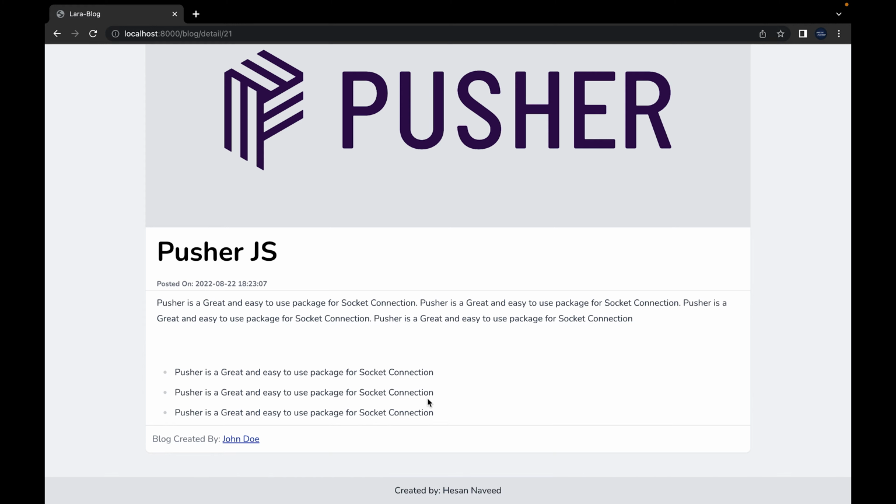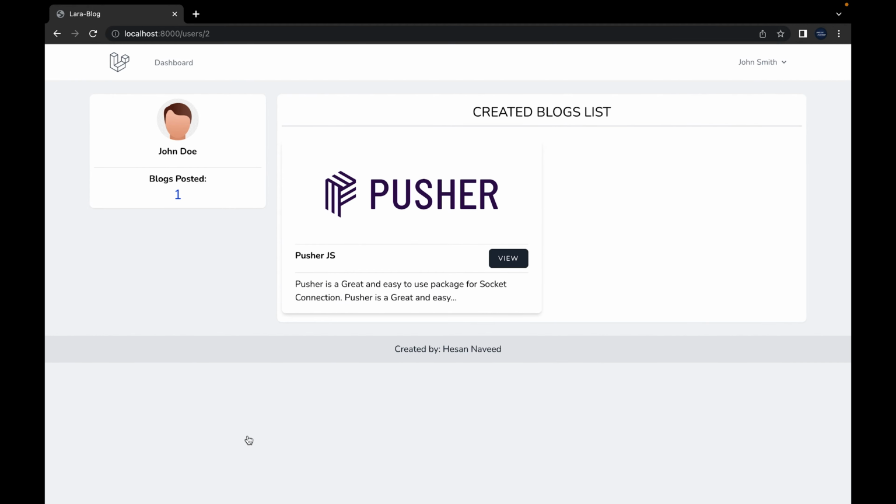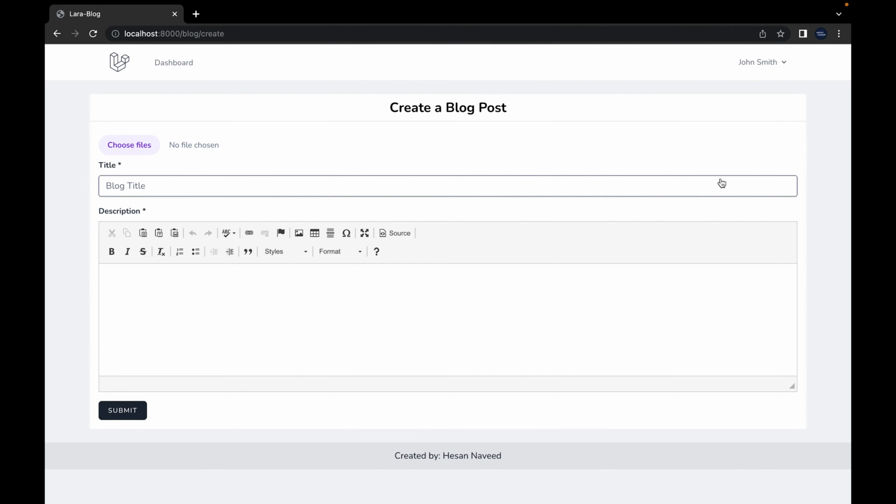Also, for creating the description of the blog post, we will be using CK editor, which allows us to style the text we want to add into the text area. From the blog detail page, user can also see the profile of other users and see all the blogs that have been created by that user. Users can also create new blog posts, which includes title, description, and an image file.